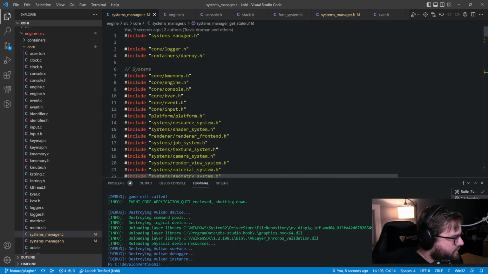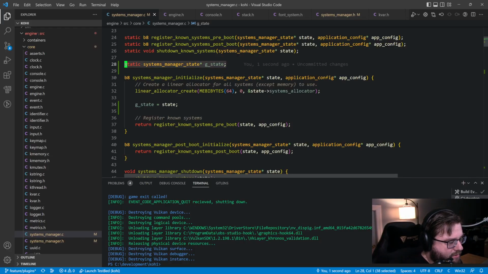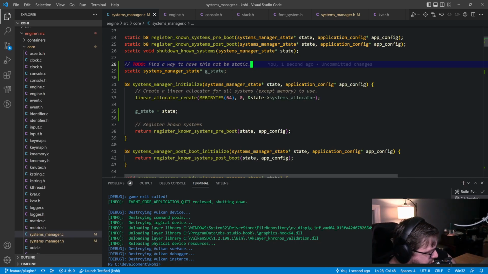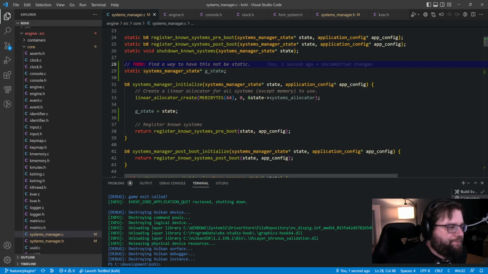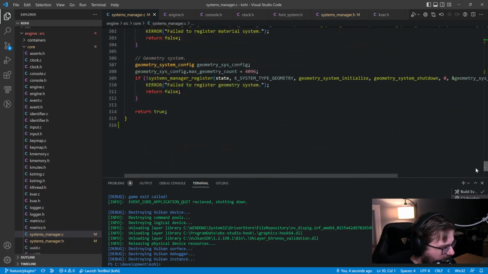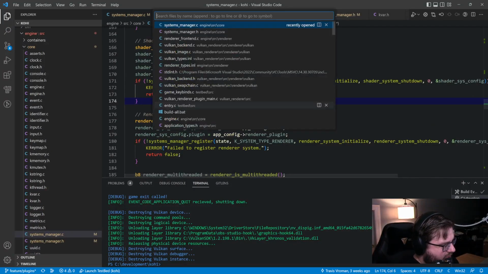I really don't like this, but I'll have to do some thinking on that. I'm going to put a to-do here: find a way to have this not be static. I don't know that there is a way to have that not be static, but for now I'll live with it, because by biting the bullet here, I'll be able to get rid of it everywhere else, essentially.